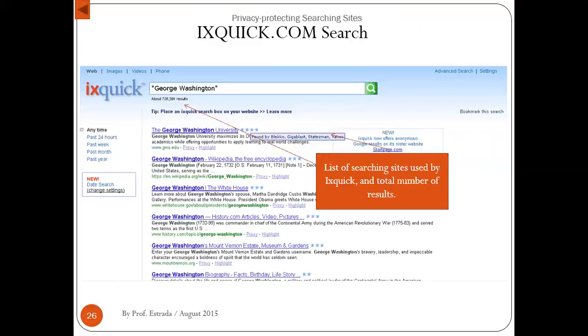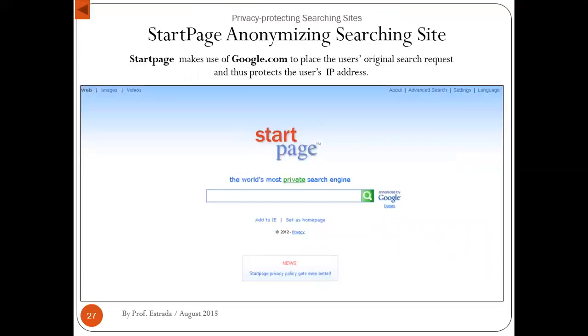When you point at one of the listed results, you will see the list of searching websites that the information was taken from. The second anonymizing searching site is startpage.com. Startpage is also blocked by some of the proxy servers, such as the one at Turo. And it works by taking the results from the Google website, but then hiding the identity of the original searcher.